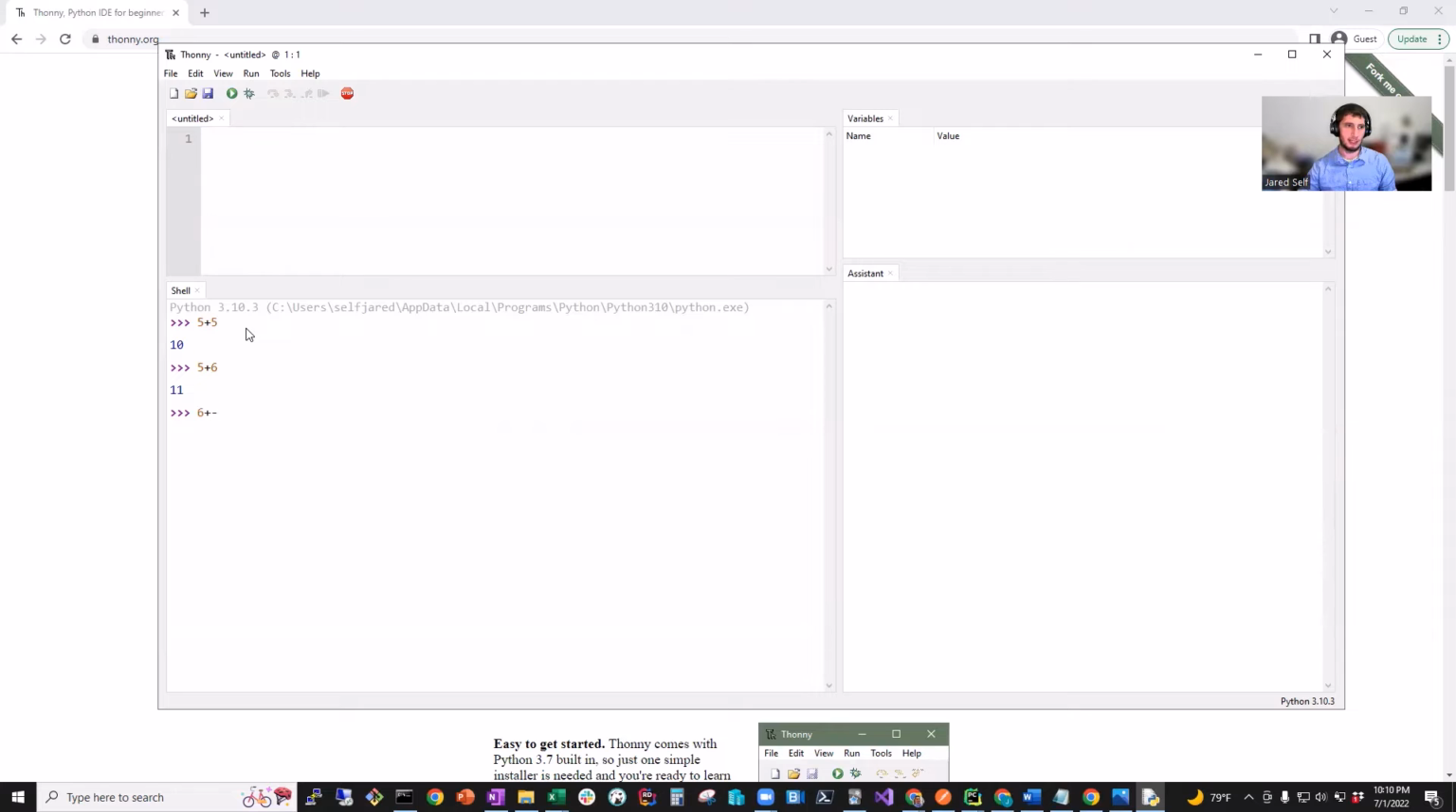Then we can do 6 minus 5. That's 1, and so that's just very simple math. And you can have 5 times 5, hit enter, and you get 25. Or 25 divided by 5, and you get 5.